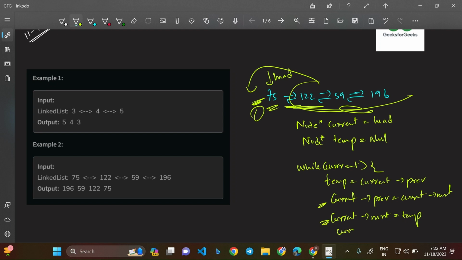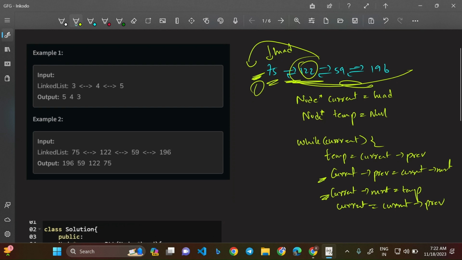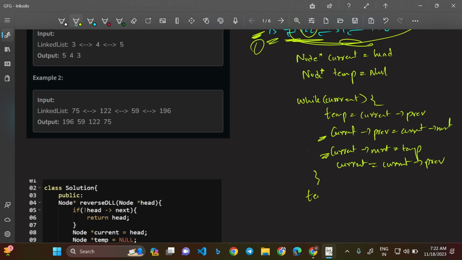And your current would be current previous. Why? Because now you'll do the same operation on 122, isn't it? Now 122 is not on your right side, not in your next, it is in your previous, in your left side. So you'll be going to current previous. Okay, so in this fashion you'll update your current, and finally you will return temp previous.